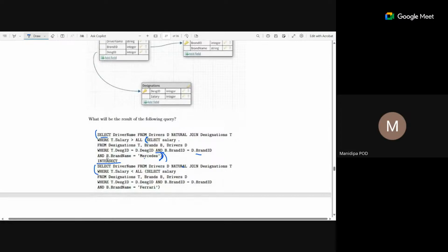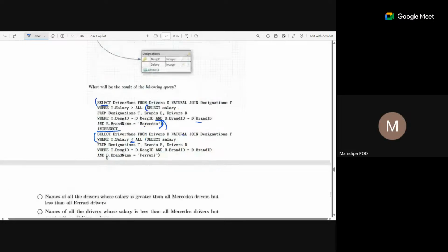The second set is absolutely similar, except the brand name is Ferrari. So this one means I will take the driver name, but one more thing is different: it is less than. So this one is selecting the driver names from drivers natural join designations where the salary of the driver is less than the salary of all Ferrari drivers. So what is the intersection between these two sets? That is what this query will return.